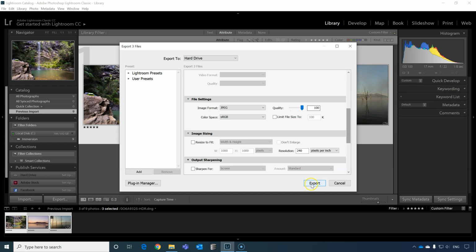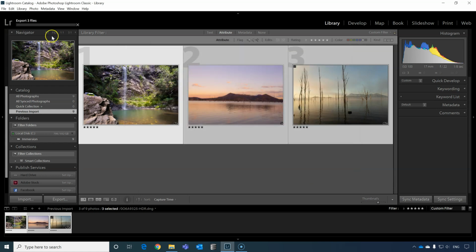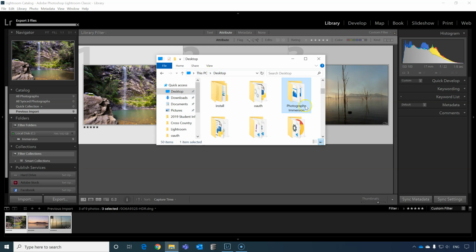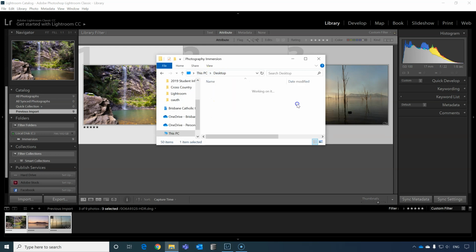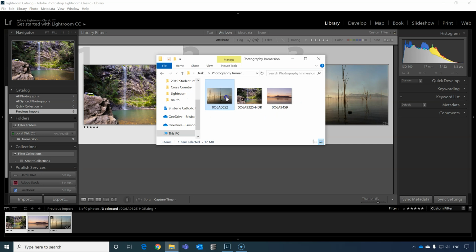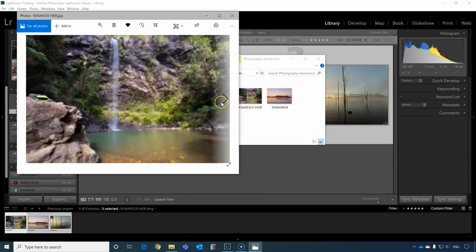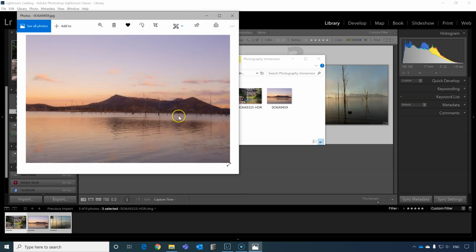So come down to this Export button, and over on the top left hand corner, it's going to say that it's exporting your images. This can take a couple of minutes depending on how many you're exporting. And then once they're done, go into File Explorer, go to your desktop. I'm going to go into my Photography Immersion, and we can see that I've got my 3 photos here. And I can go through, and there's my 3 photos.